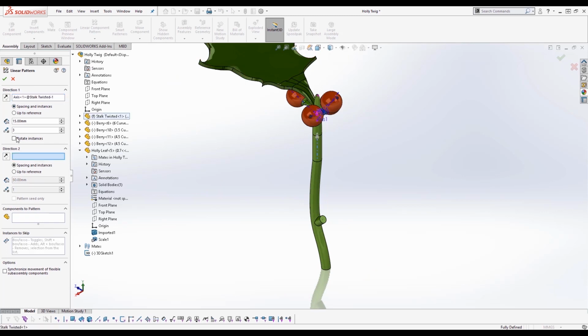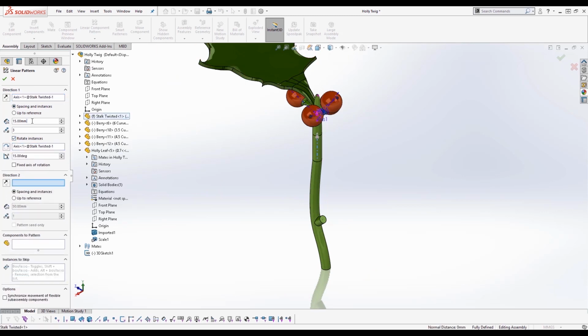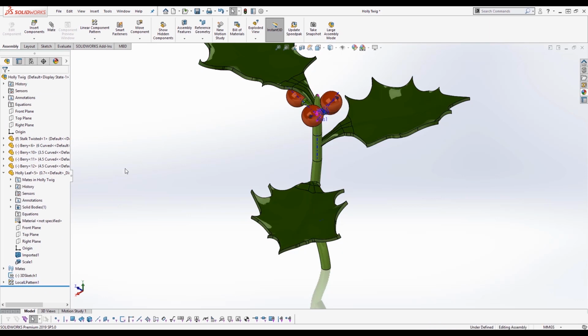Next, we're going to use a linear pattern. And selecting the axis, we can rotate the instances with 3 leaves patterned and a distance of 15 millimeters between them, and that will give this effective result.